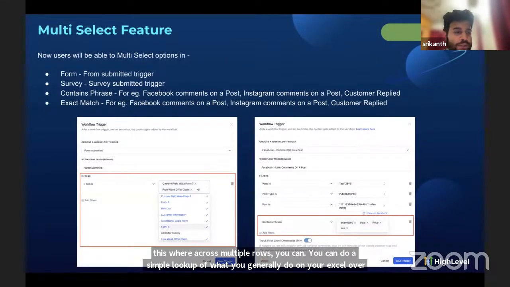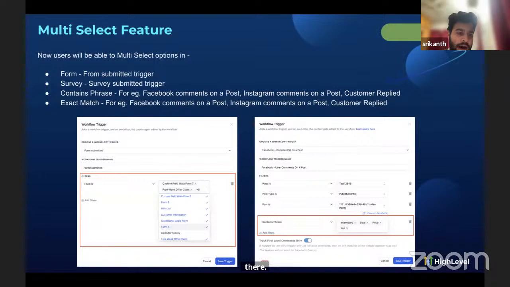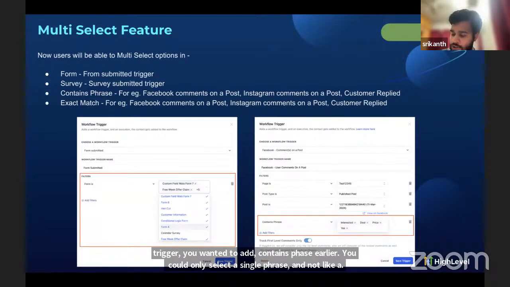The next one is a multi-select feature. So earlier you would not be able to select multiple things in the same, right? Like say for example, in a workflow trigger, if it's a Facebook related comment or some other workflow trigger, you wanted to add contains phrase. Earlier you could only select a single phrase and not a couple of different phrases where you want to just filter it out, right? So it was very much like an or sort of a function earlier.